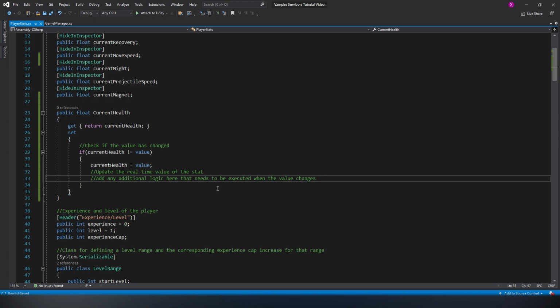Using this approach, we can update the UI in real time every time the value of a stat changes. Additionally, any additional logic that needs to be executed when a stat changes can be added inside the if statement. Let's repeat this process for the rest of the current stats.